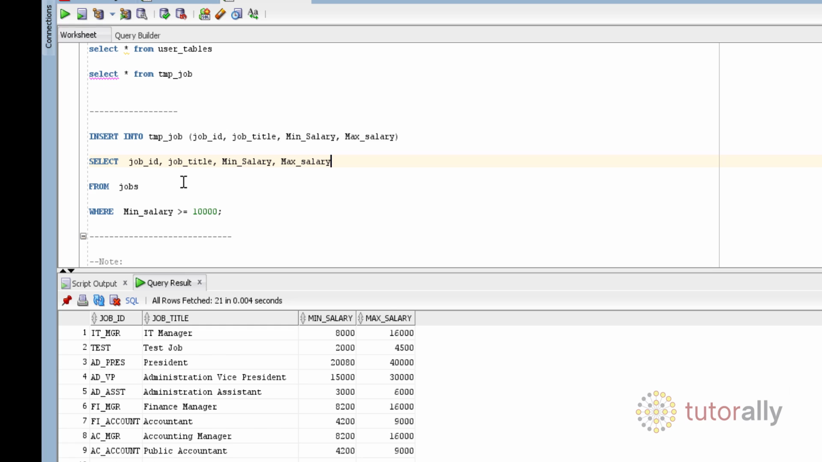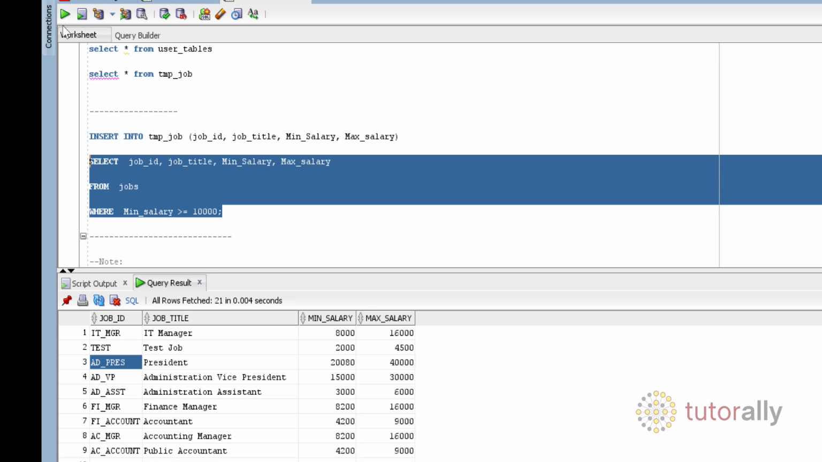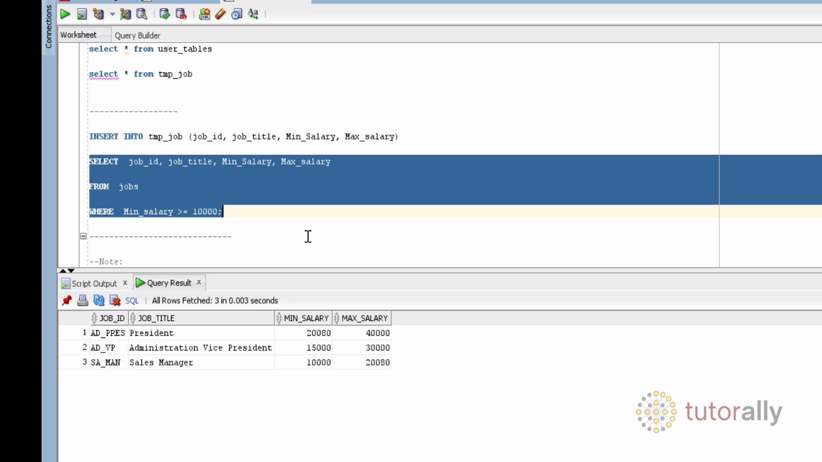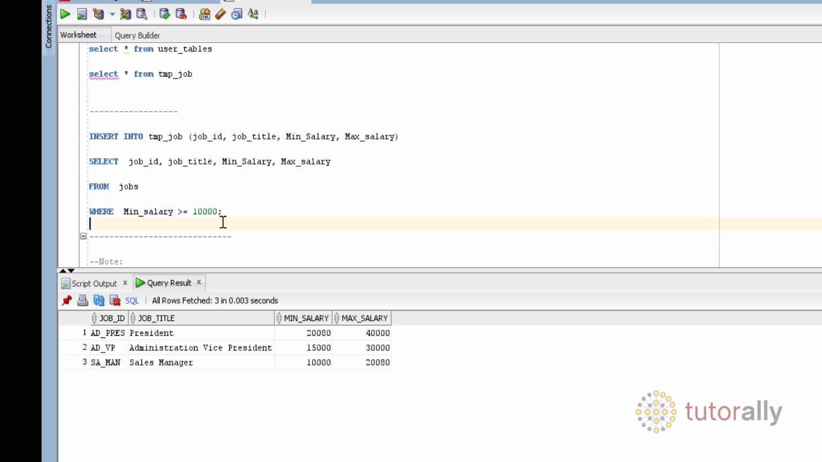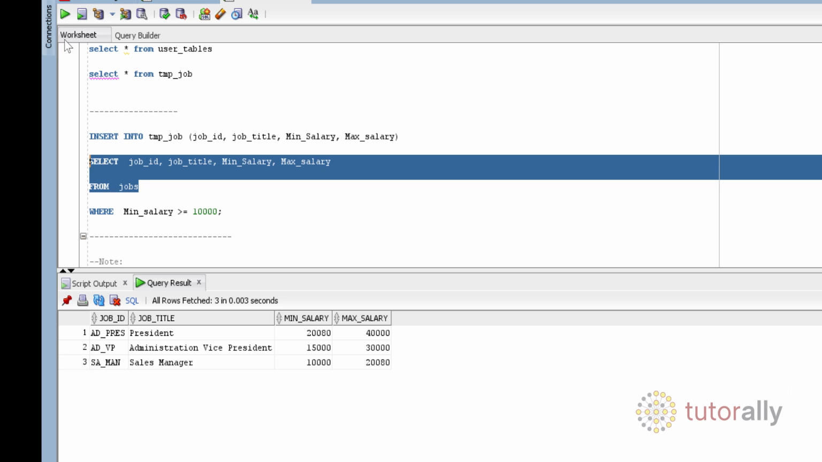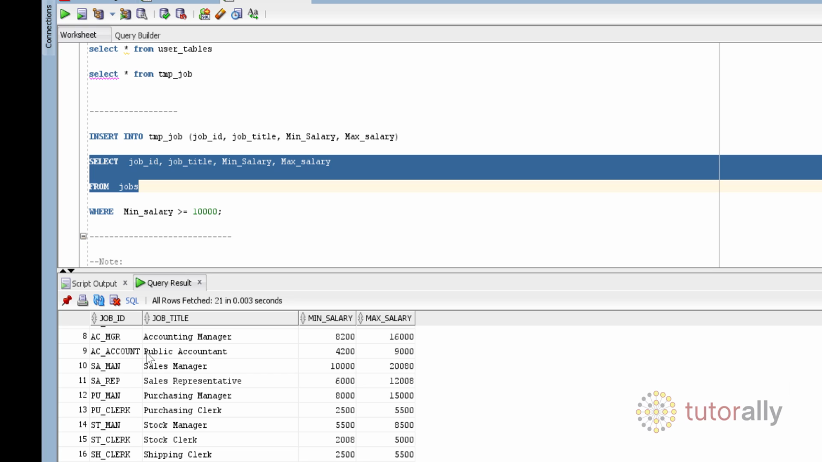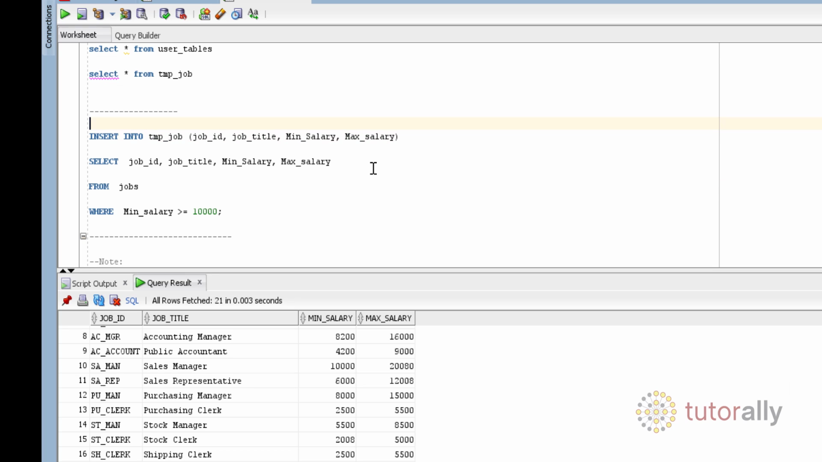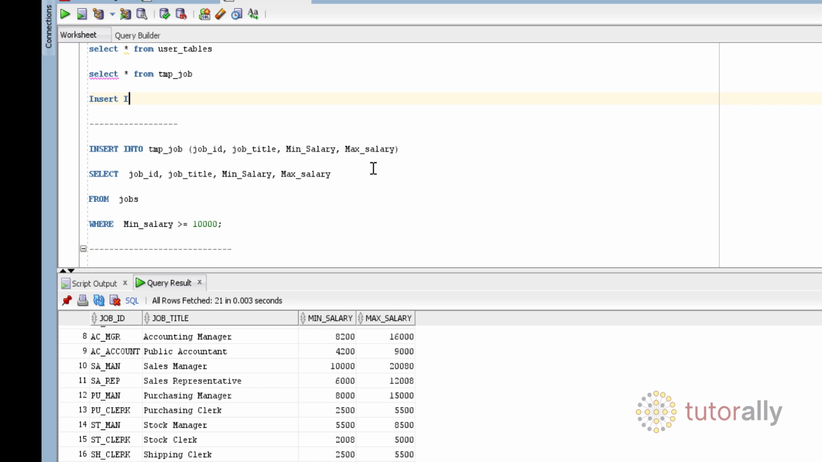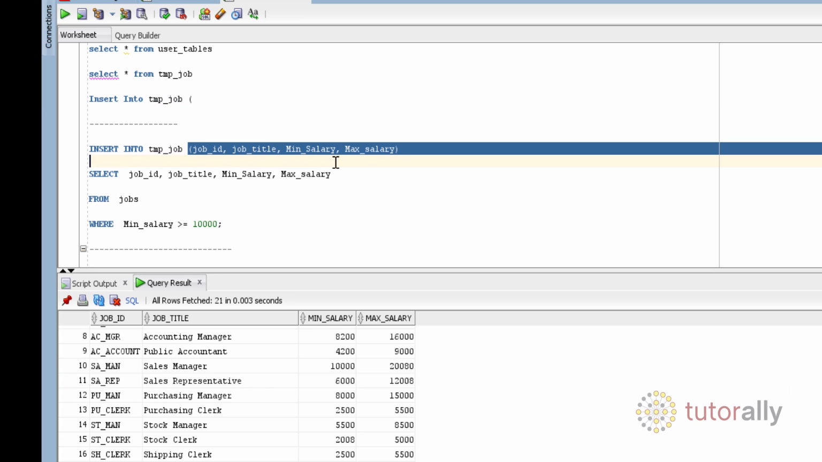If we run the select statement from the jobs table, it will return all the records. You can add a where clause as you wish. Like here we have minimum salary greater than 10,000. Or you can add any other condition. If you don't want to include a condition, you just run it and all these records will be copied into the new table. We start with insert statement, insert into, specify the table name that we want to insert the data into. Then we specify the column names.